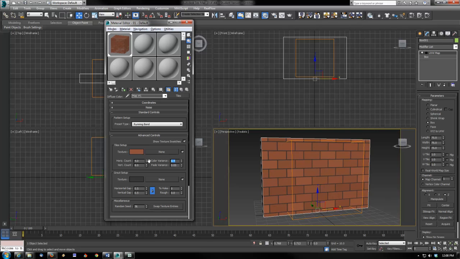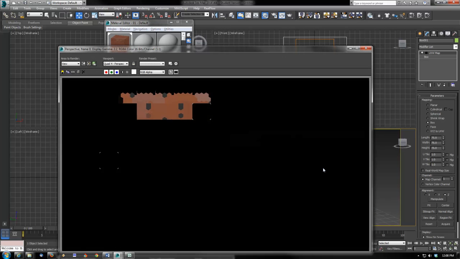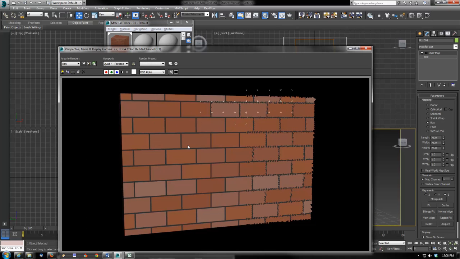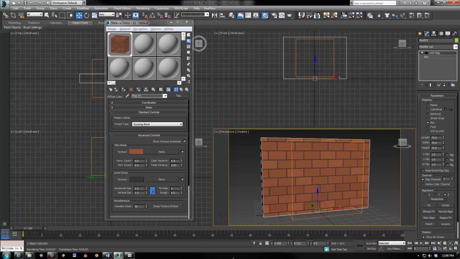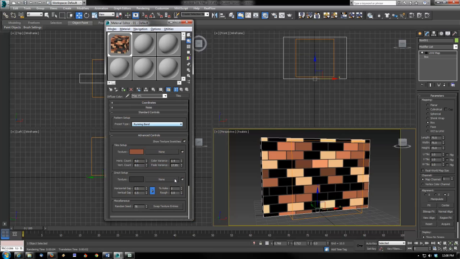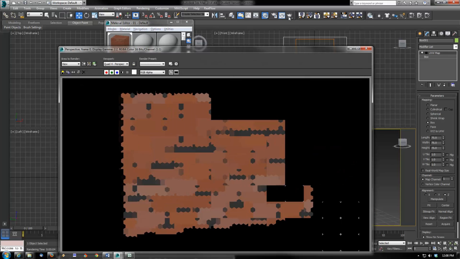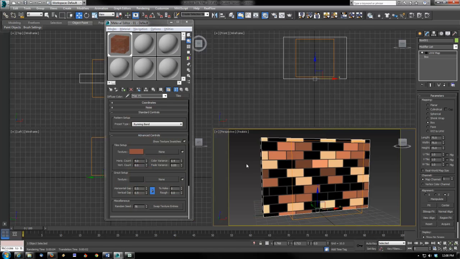Then again, on my brick wall, if I do a quick render here, I've got some color variance in there that doesn't look too bad. We have a fade variance, and that is, rather than color, our tint or our shade. So if I crank that up, well, let's see, I cranked it back down, and yeah, there we go. We've got a good shade there.